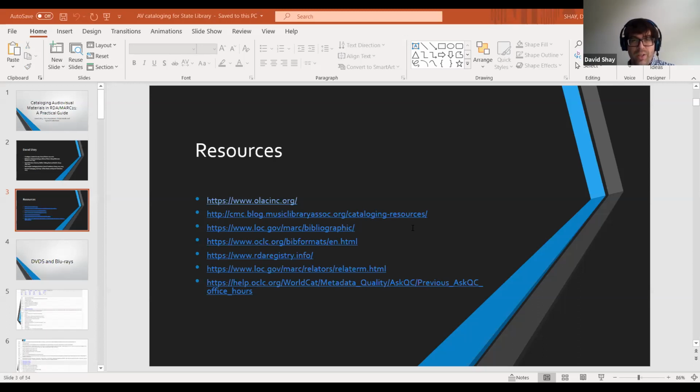And here we've got, yes, the best practices for cataloging DVD and Blu-ray discs using MARC 21, or using RDA MARC 21. It is 200 pages. It's very dense. It's a very good resource. I would definitely recommend checking it out.